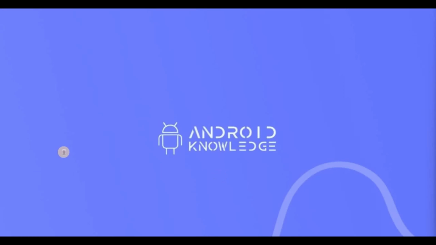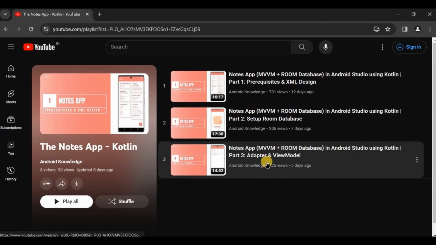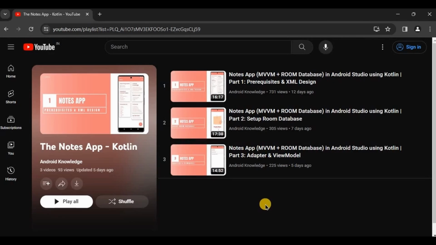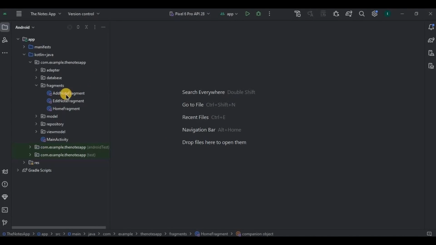In this video, we will continue with the Nodes app. In the previous video, we have set up ViewModel and adapter. So if you have not yet watched it, I'll highly recommend you to watch that first and then watch this video. Now, in this video, we will be covering fragments and the final output. Also, this is our last video of the Nodes app series. So now, let's create it.